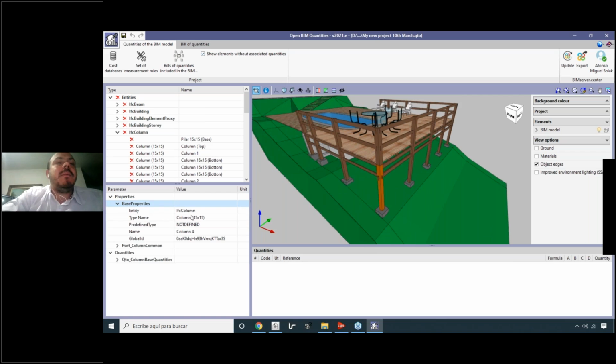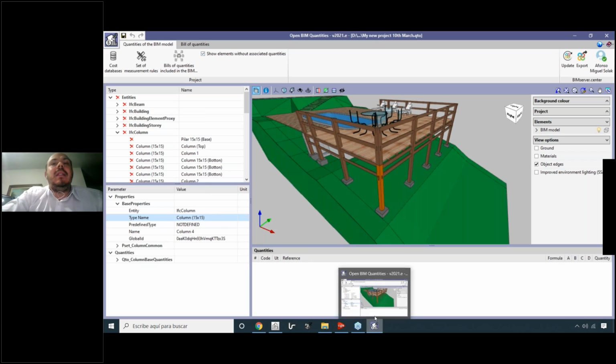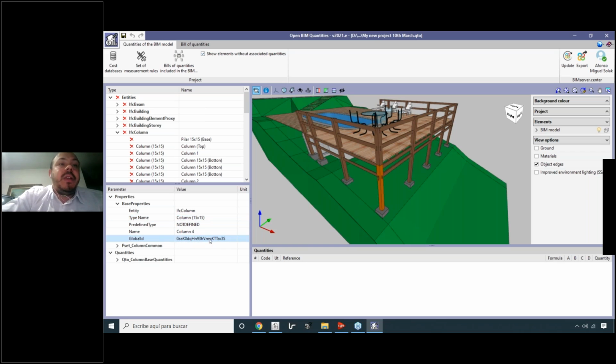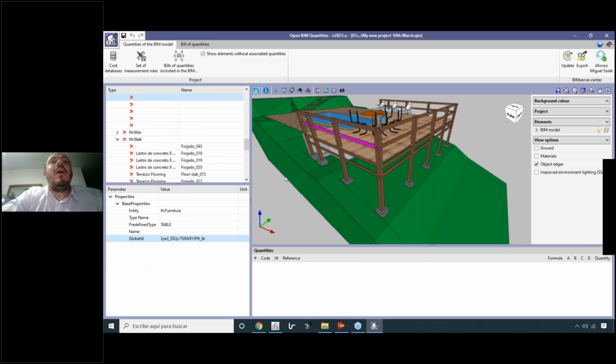Okay, so here we have some conceptual information: the entity based on the IFC standard created by the Building Smart organization, or the type name, what it means, and the group or the tag that we defined for this element, so column 15 per 15. So the name, and also, for example, we have here a global ID. What it means is it's a unique code related to this element. Each different element from our project will have a different global ID, okay?